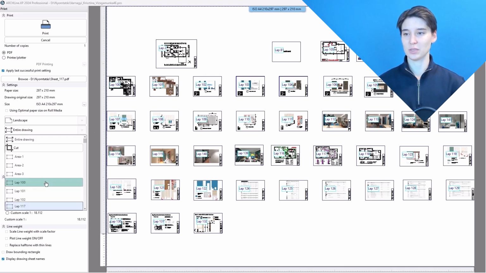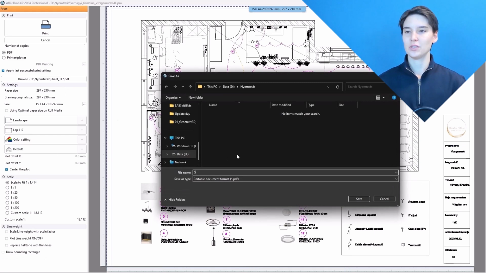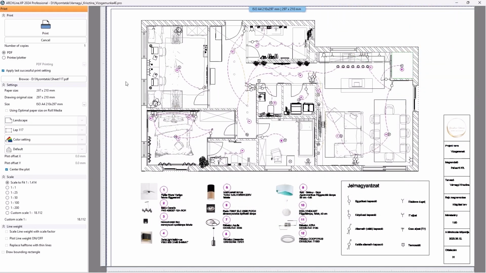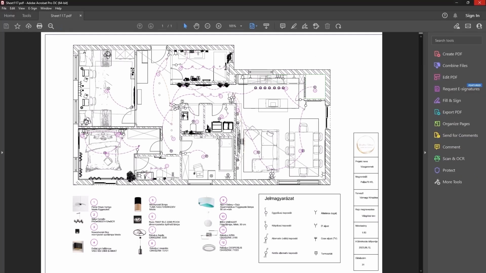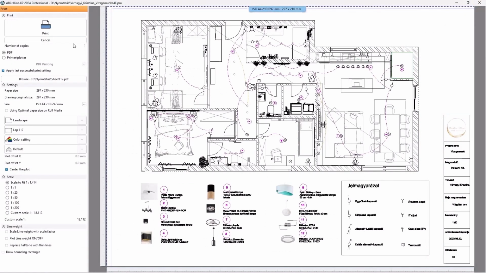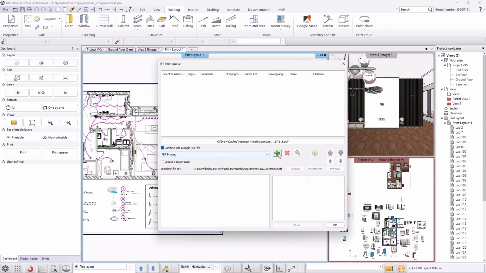ARCHLine.XP offers the possibility to print the document in PDF format, or you can use the print panel to print the document directly to the selected device. Another option for creating complex print design documentation is the print queue. Select the drawings that will be combined into a single PDF document.